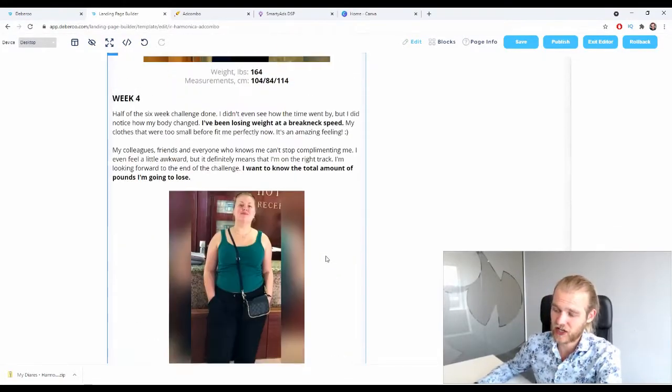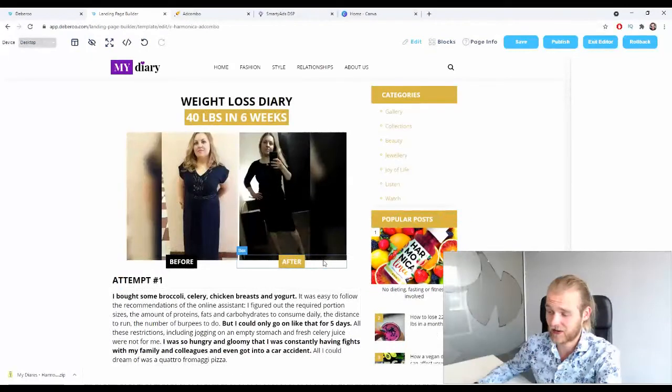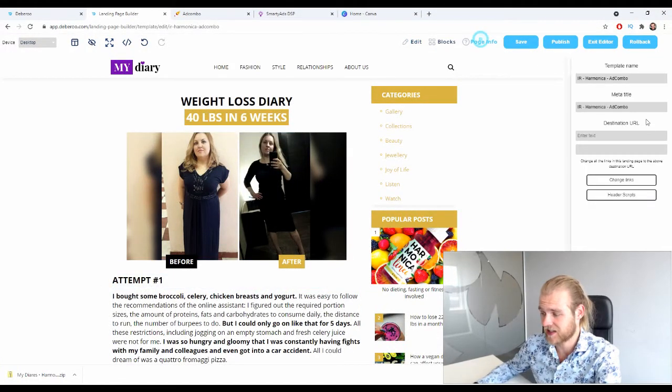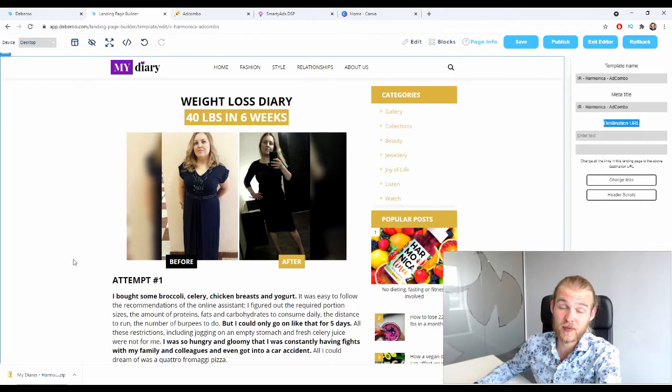And then once you're done with editing your landing page, there is one more thing that you really do want to edit as well, which is the destination URL. So you'll find that under the page info right here. And we are going to paste in our ClickUrl in this field.